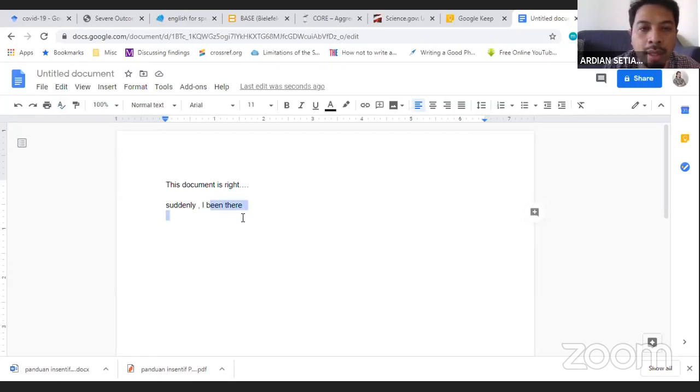Of course you cannot rely 100% on this Google Docs feature because, as you can see here, even Google cannot identify the mistake here. So this is one of the features that you can use in Google Docs.